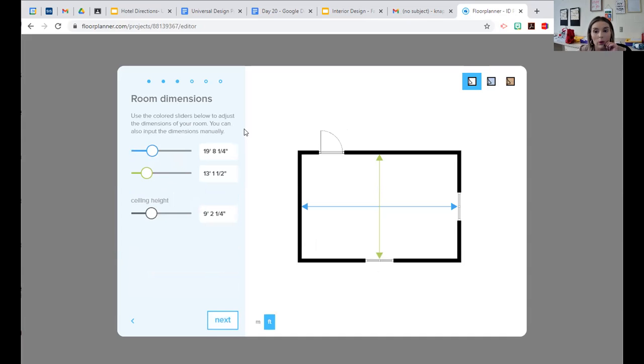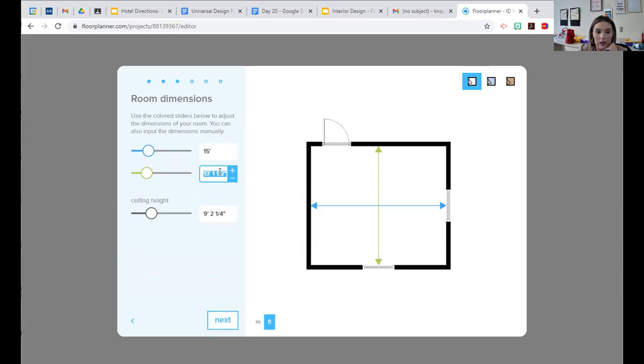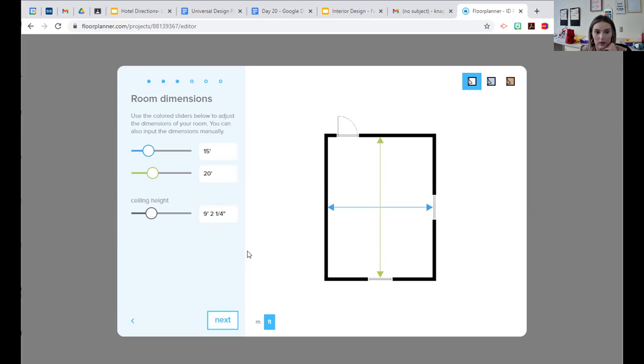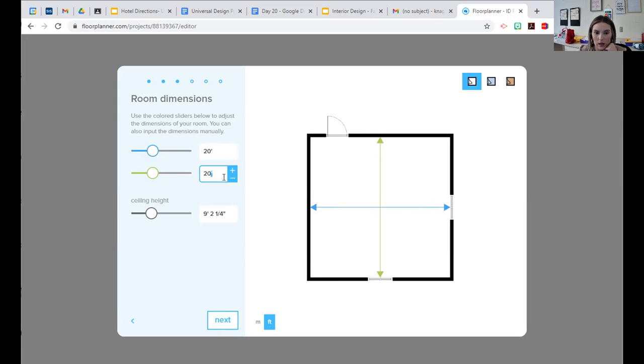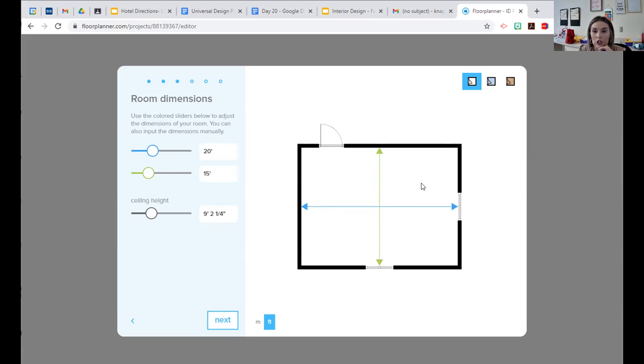Then here is right where you can put in your room dimensions. I'm going to give you dimensions of what your rooms need to be. So you can just go ahead and type those in right here. So let's say, for example, I want my room to be 15 by 20. Okay. It's going to automatically adjust those layouts. And I actually want it to be 20 by 15. Okay, so you can change that to whatever you would like, and then it's going to change it right here for you.